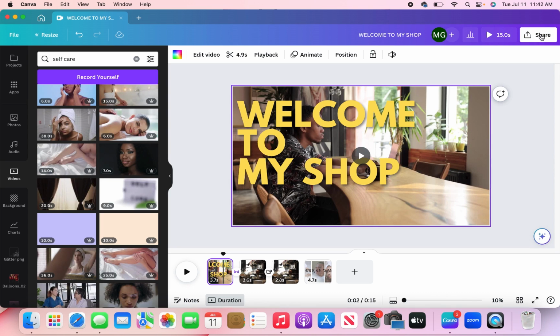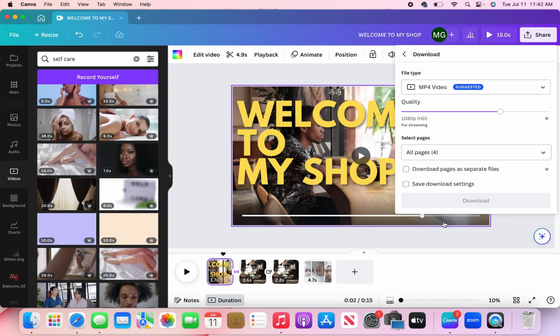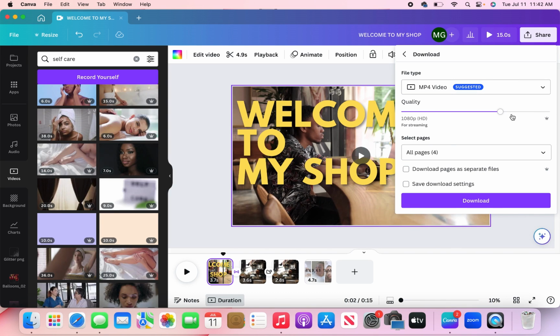So right here, you can click on share. Then what you're going to do is go to download. And then you want to make sure that your file type is an MP4. You can turn your quality all the way up to 4K, but you can only do that if you have a Canva Pro subscription. Usually most platforms like YouTube and TikTok, you only need HD, which is 1080p, and that will be fine.